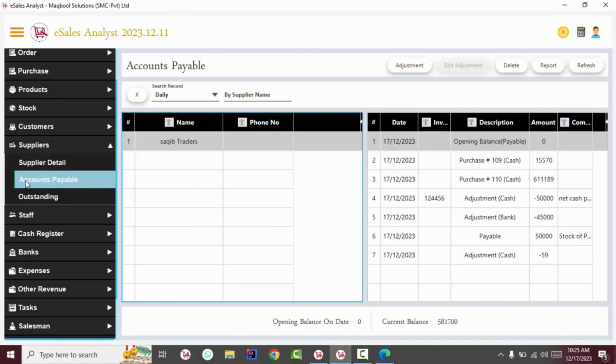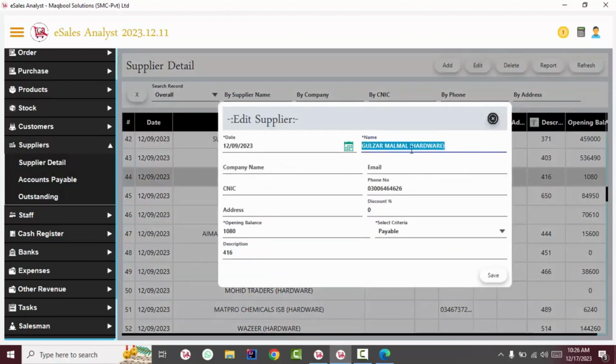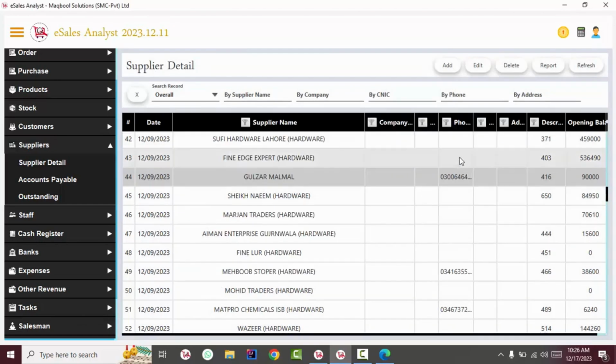Need to edit supplier details like name, phone number, or opening balance? Go to Supplier Details, click Edit, and make the changes. The opening balance is the supplier's amount before any new transactions. Once it's set, you rarely need to revisit supplier details. Most of your work happens in accounts payables and outstanding reports.